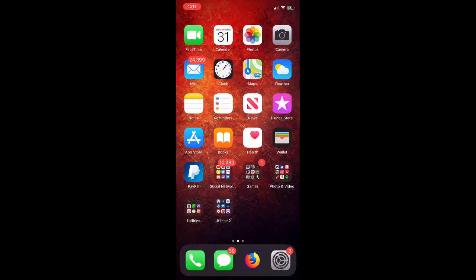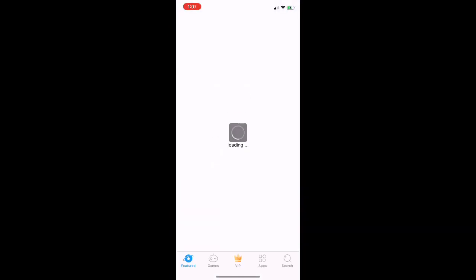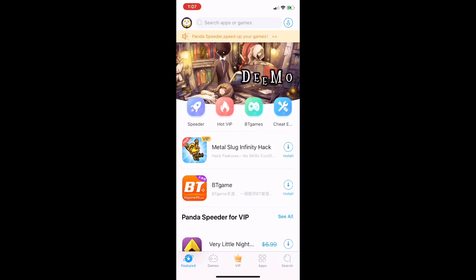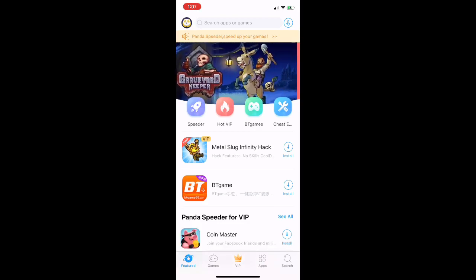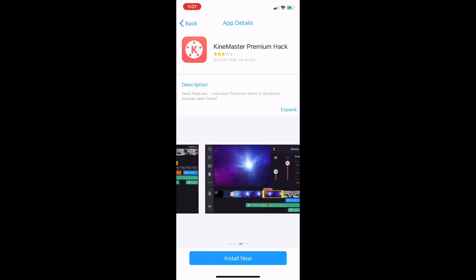So I'm gonna have a link to the app that you need to download, which is Panda Helper, the free version. But I do have the VIP version for some reason. And after you do that, you're gonna want to go ahead and search for KineMaster. Here's KineMaster. Download and install it. Here are all the screenshots.